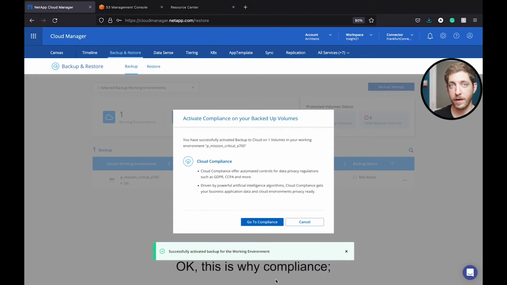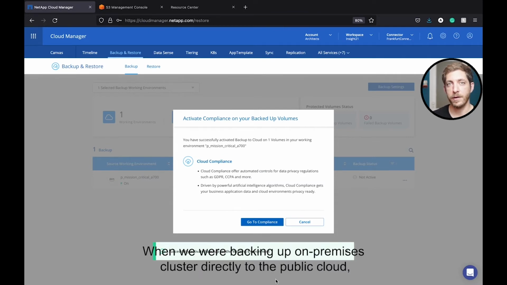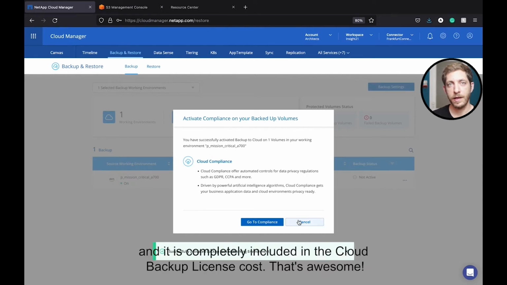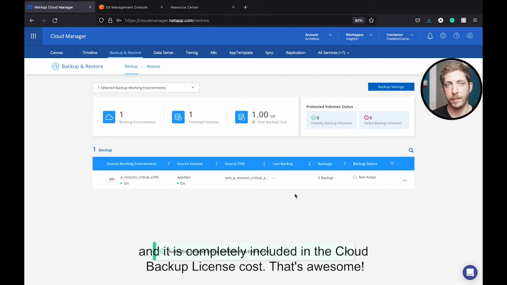Okay, this is why compliance. When we're backing up our on-premises cluster directly to the public cloud, we can actually scan the backups using DataSense to get insight on our data, and it's completely included in the cloud backup license cost. That's awesome.